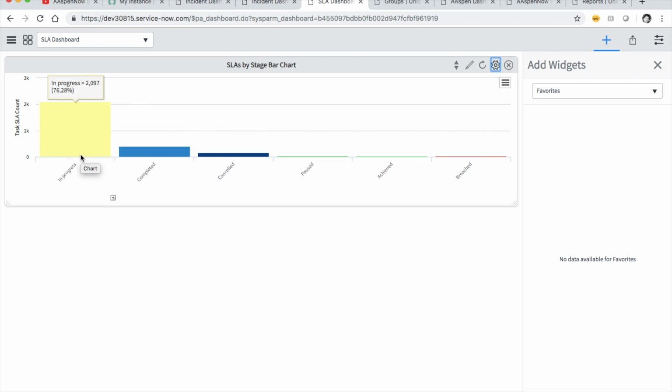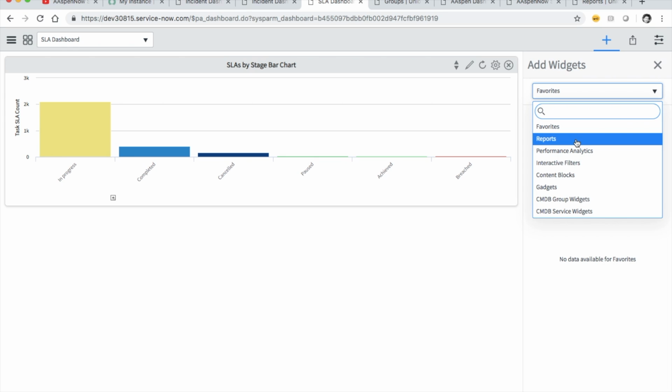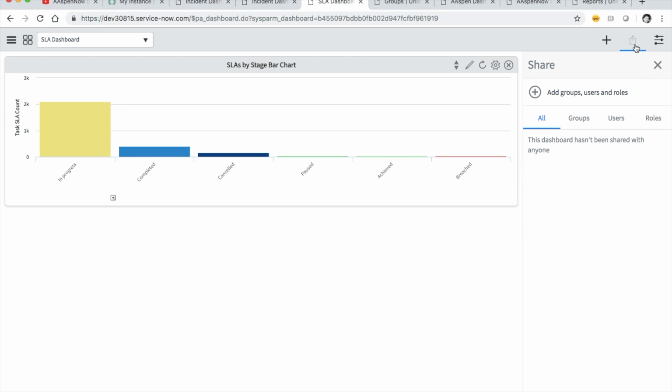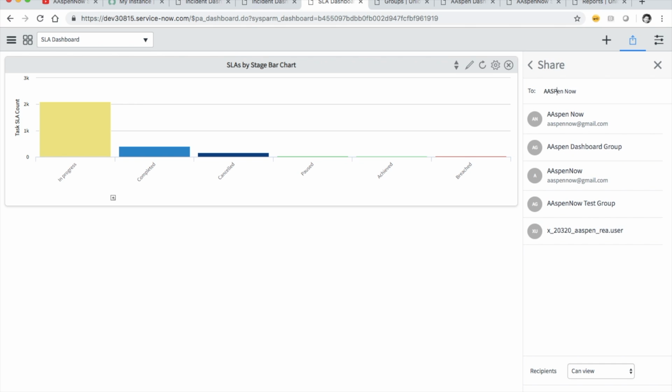Maybe we want to see the breached ones first. So what I'm going to do is start adding some reports here. Before I get to that, I'm going to share. Remember that group we made? Yeah, now you're probably like, all right, now I understand what you're getting at. Now you're going to share this out with that group.